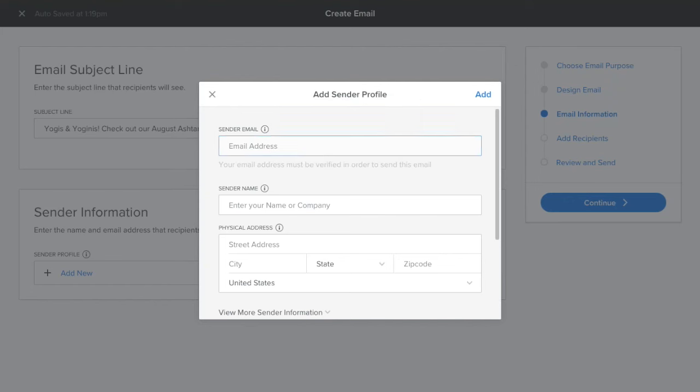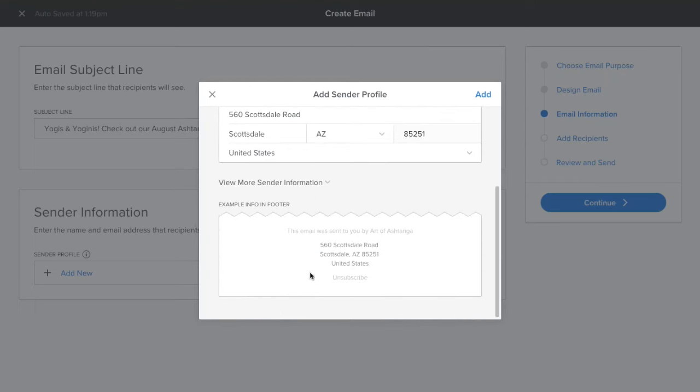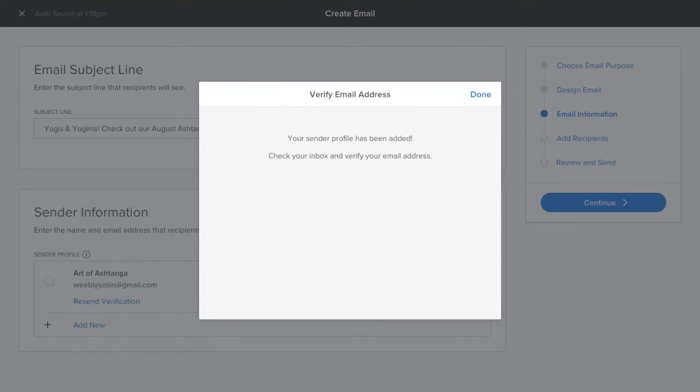So sender email, it must be verified in order to send the email. So we're going to use weeblyjustin@gmail.com. Sender name, the name is going to show up on there. So I just want it to be Phoenix Ashtanga. We'll call it Art. Physical address, say 560 Road in Scottsdale, Arizona, 5251 in the United States. So we can see how it's going to look at the bottom of our email. And then we click on Add. So my sender profile has been added.